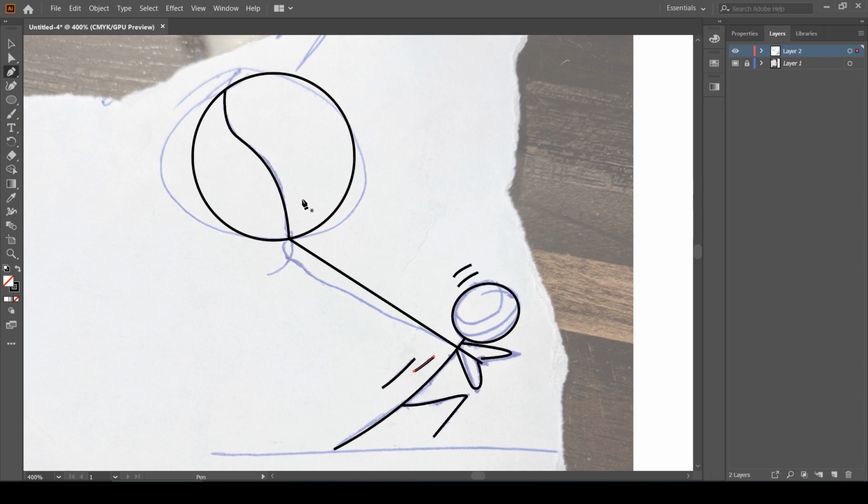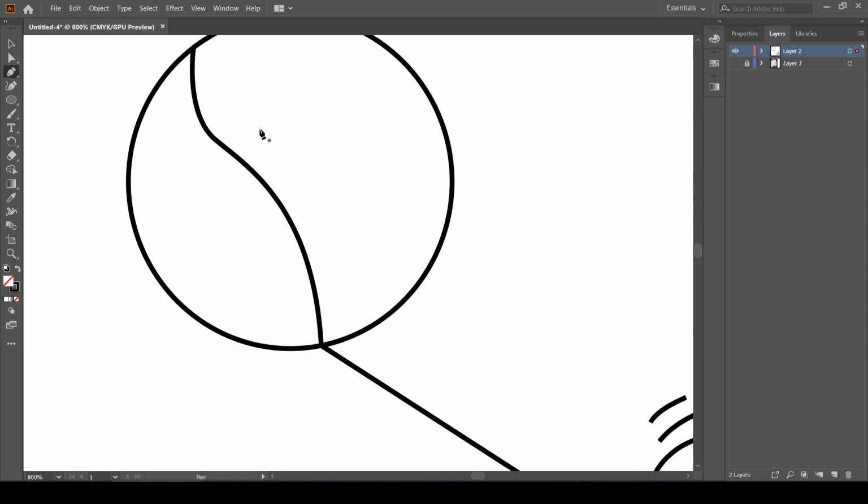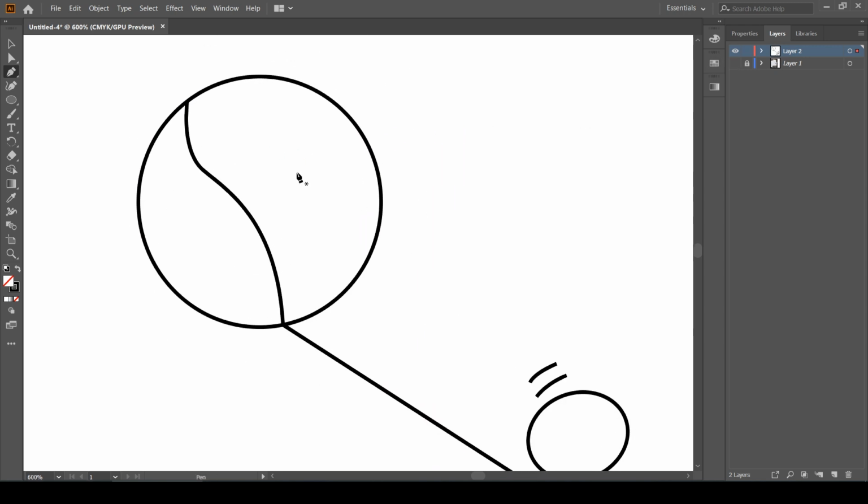Alright, we are done with the basic illustration. Now what we are going to do is hide the reference and tweak it a little bit and add some things. Let's hide the reference, zoom into the moon, and I think the moon is too heavy to be dragged by one rope, so let's create another rope. Click here with the help of the Pen tool, click here and let's end it here.